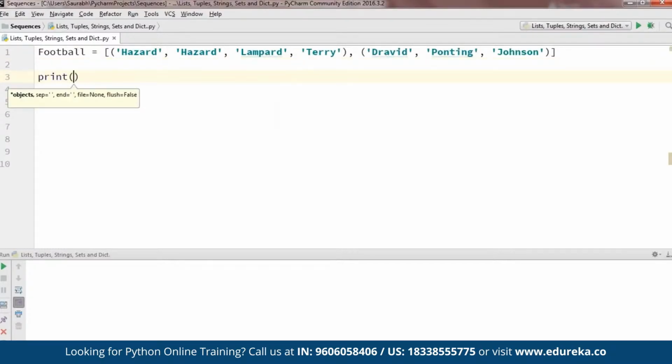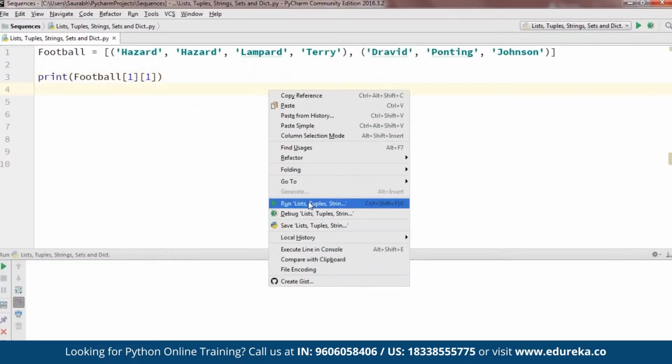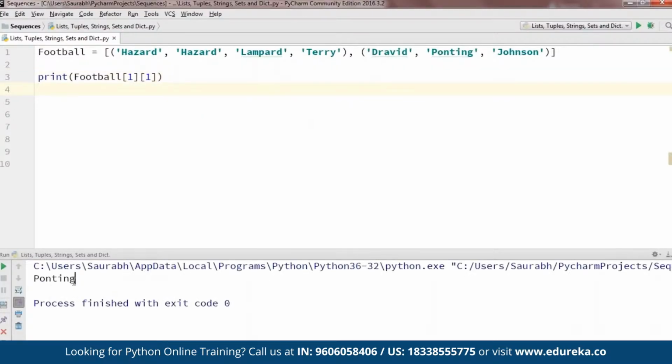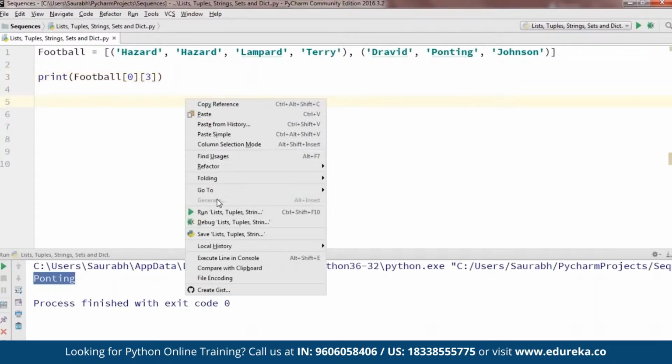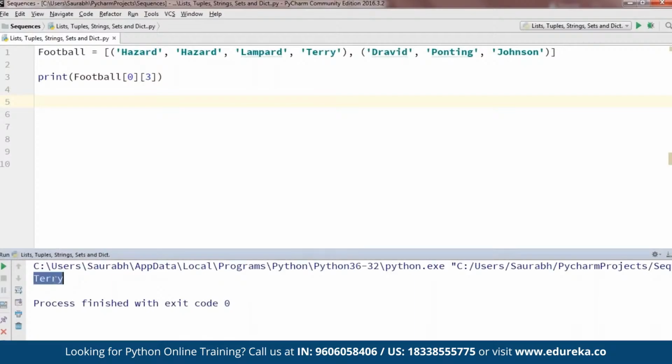So for that, I'll type in print, name of the list, football, and if I want to print, say, Ponting, I'll type in here the first element of the list, that is a tuple, and inside that tuple I want to print the first element of that particular tuple. So go ahead and execute this. So it has printed Ponting. Now if I want to print, say, Terry, I can keep it as 0 and I have to make it as what? Alright, yeah, exactly. I should write 3. Go ahead and execute this and you can see Terry has appeared over here.